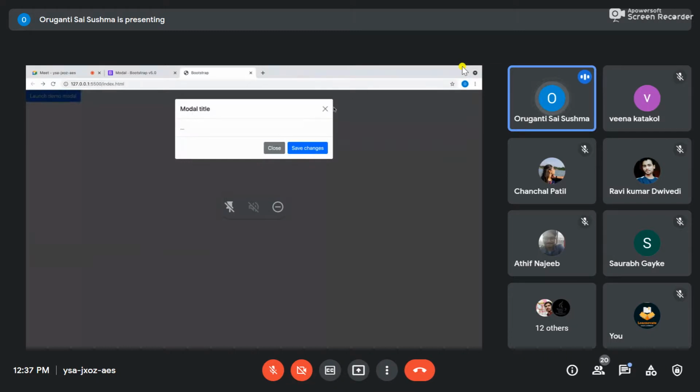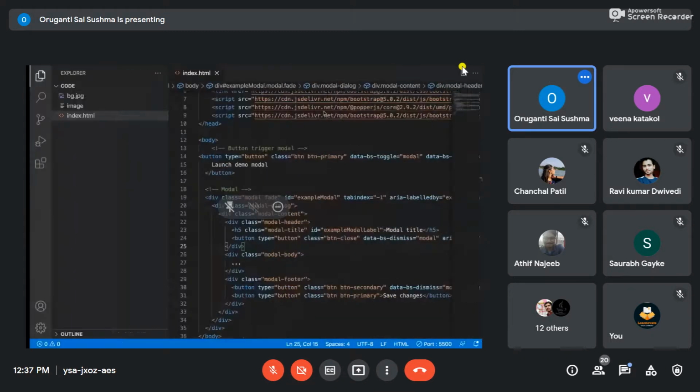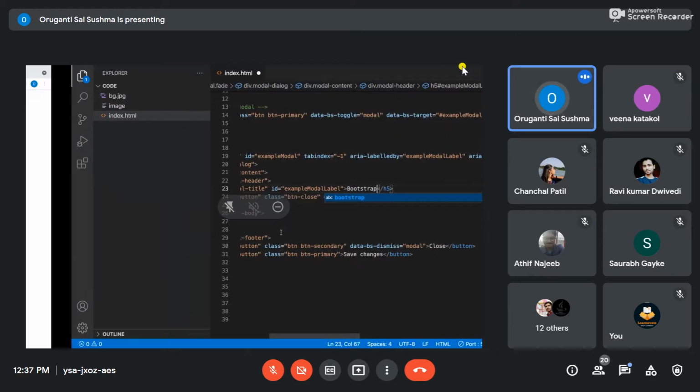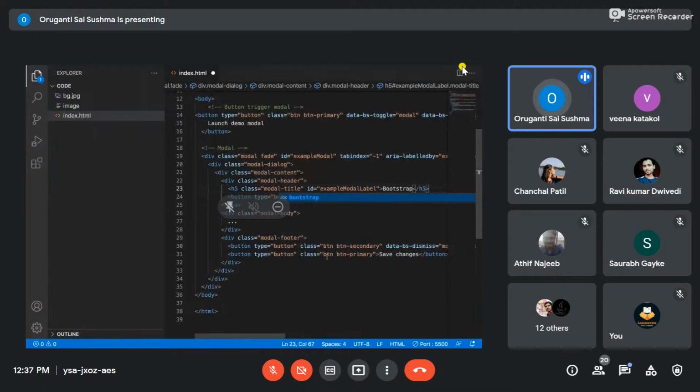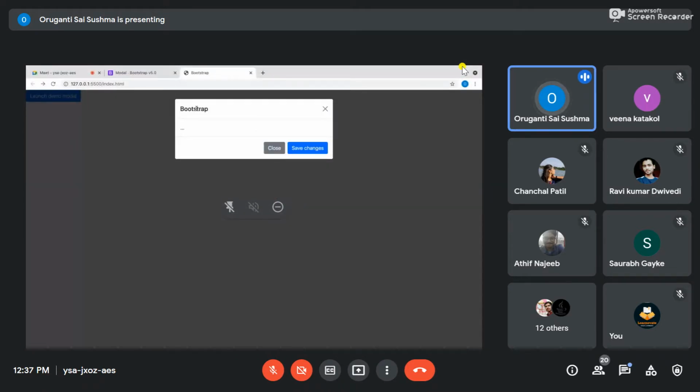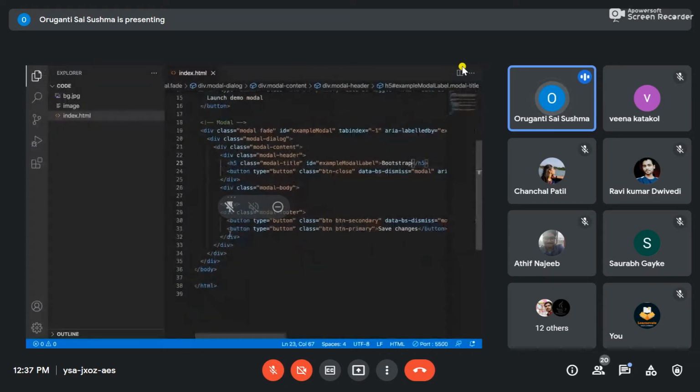See, it has appeared. Suppose I want to change this title, so here I can change the modal title into some Bootstrap. And here I don't want 2 buttons. See, I will show you. See, Bootstrap, it appeared. I don't want these 2 buttons, I only want the close button. So I can just remove the save changes button.